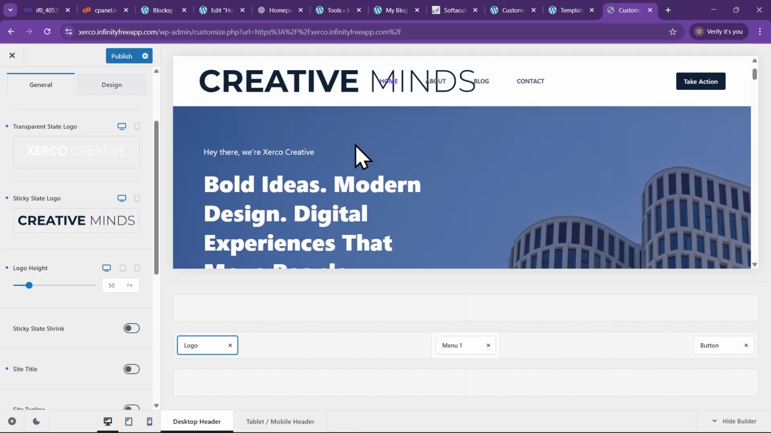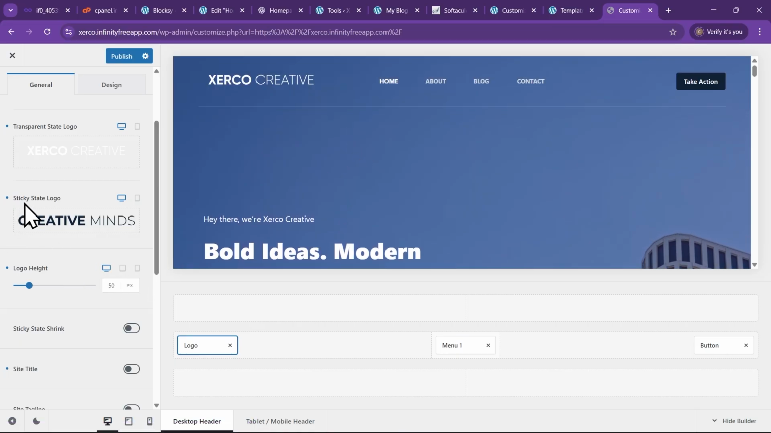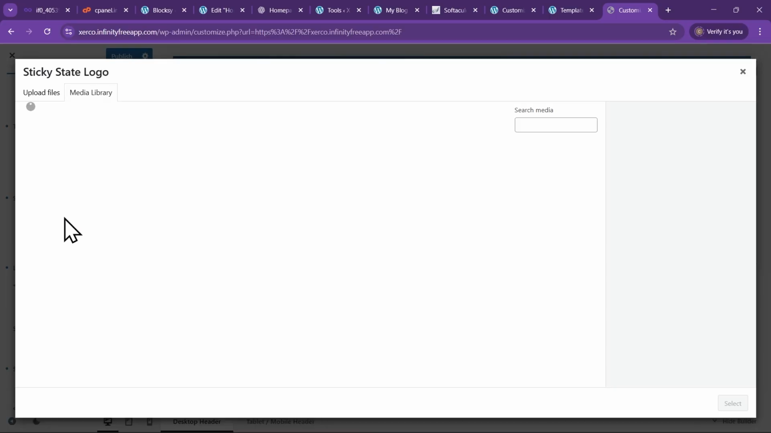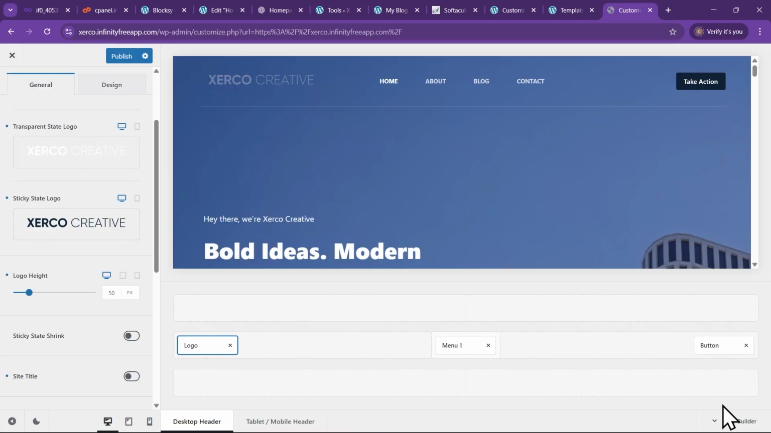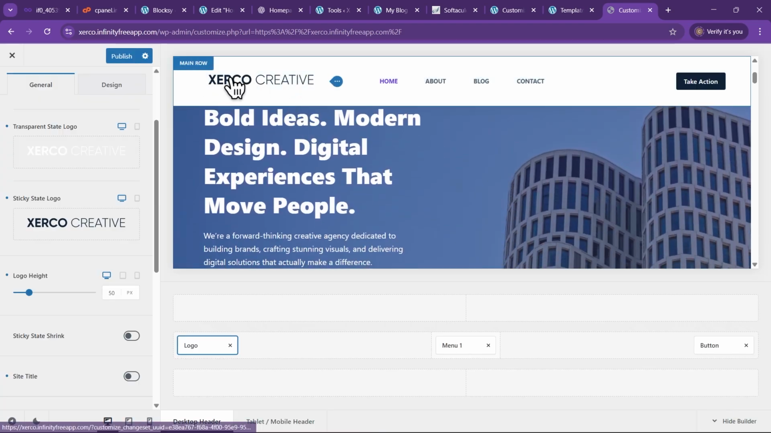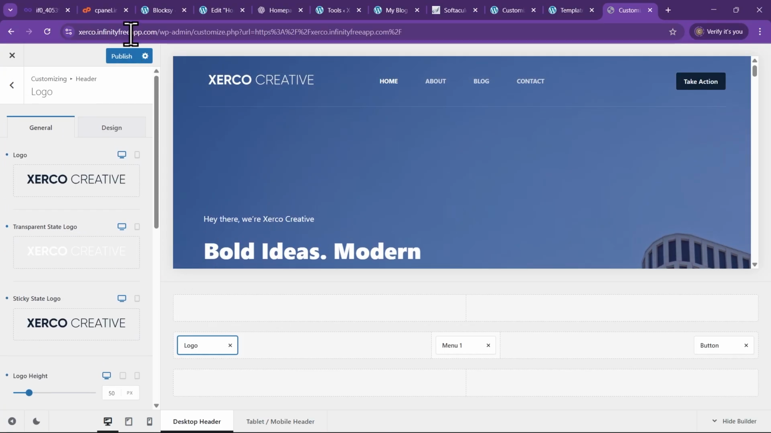And for the transparent logo, you can see we have this right there. So let's change it. That's the sticky state logo. All right, so let's select this, and we're going to replace it with the black one, which is this one. We already have that, so I'm going to select this, and now you can see we have this logo in this sticky state. All right, so now that is fine, and I'm okay with the logo, so I'm going to click on publish.